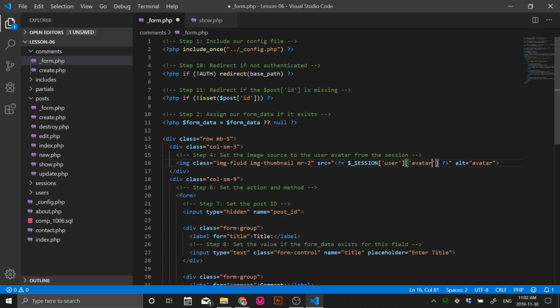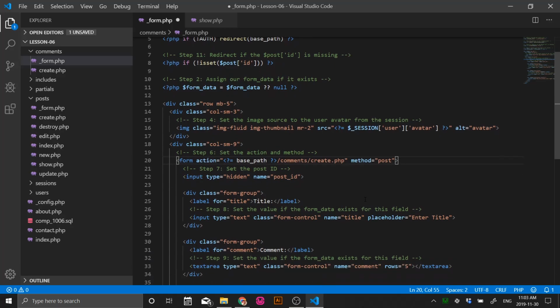There we go. Then the form needs an action and a method, but the method will be post. The action on the form is going to be base path, which will point to comments create.php because we're going to use the create script here.